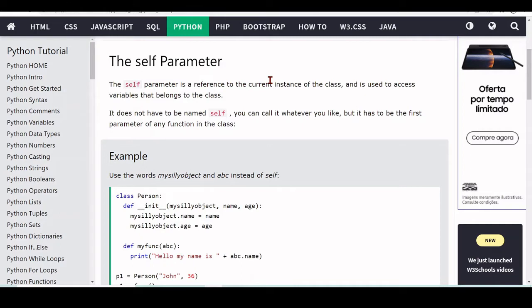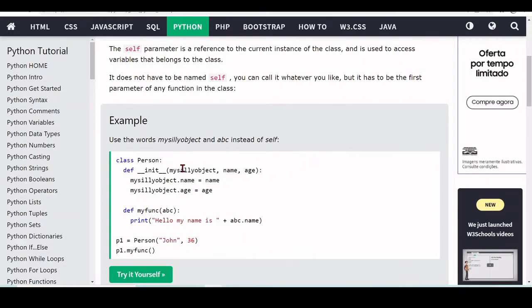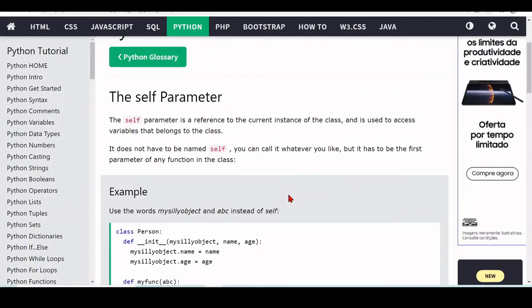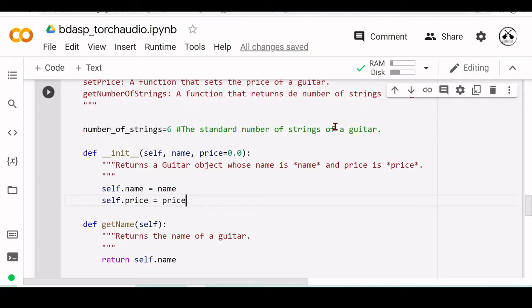Have in mind that it does not have to be named self. You can name it whatever you like, but it has to be the first parameter of any function in the class. So here we are not using self. In this example, we're using mySillyObject, and in this init, this constructor, it needs to be the first parameter, and then you have mySillyObject.name equals name, mySillyObject.age equals age. Here we are not using self, but it is a reference to the current instance of a class. We will understand these concepts better in an example.